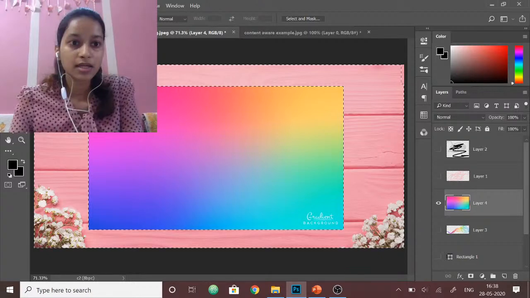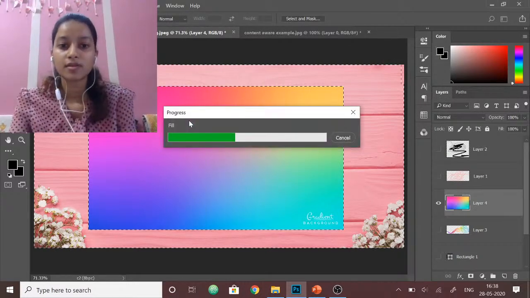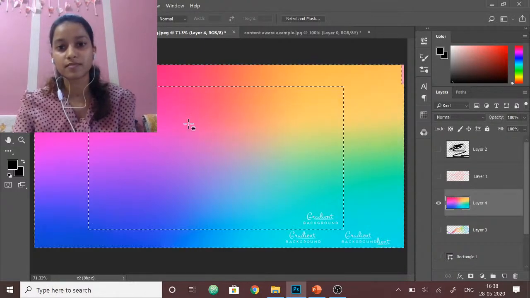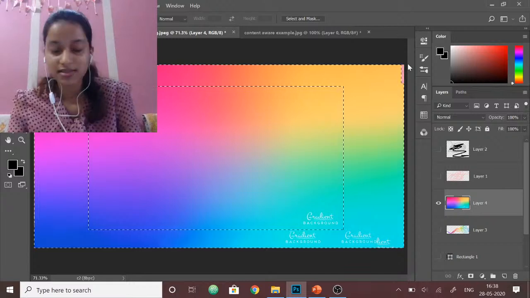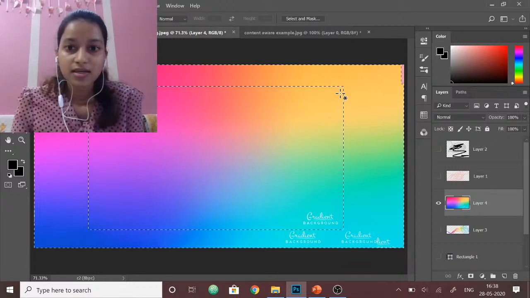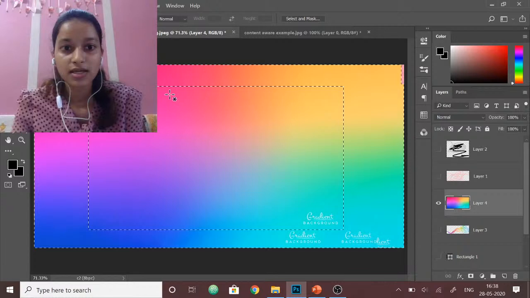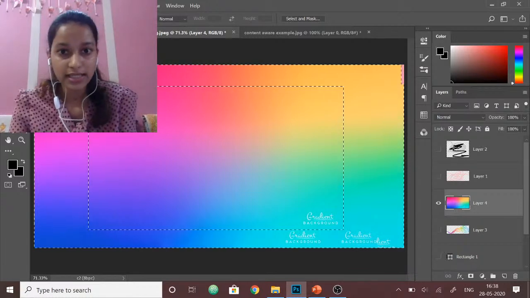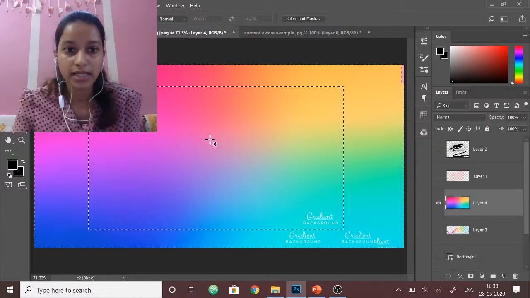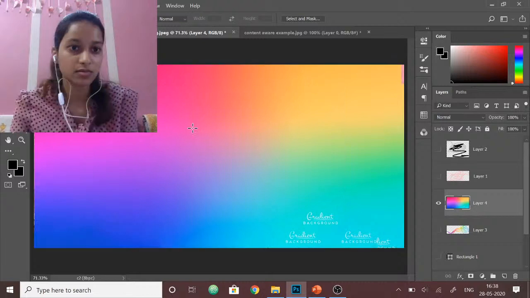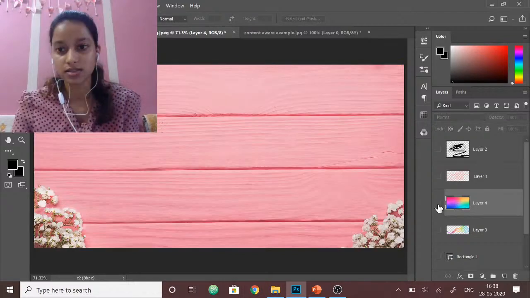Now right click, fill, content aware. You can see, one second, I have not selected this part. Okay, so the content aware did beautiful work over here. You can see the outer part is not as similar as the inner part, but after content aware, all the photo looks like a single photo. You can use it to extend any image. So content aware work is done over here.